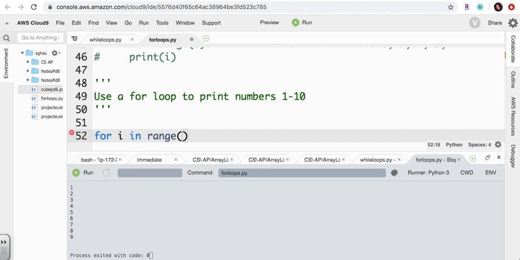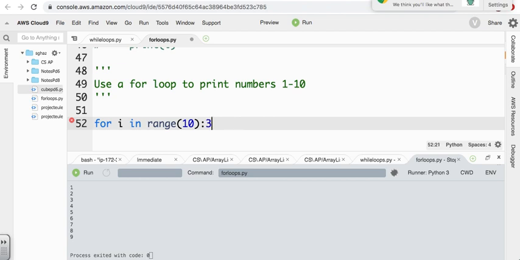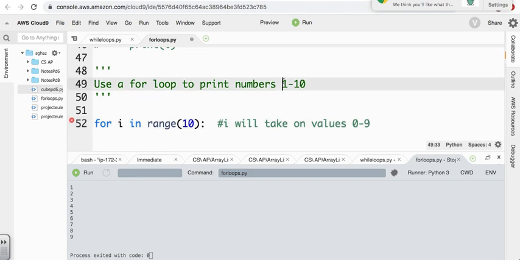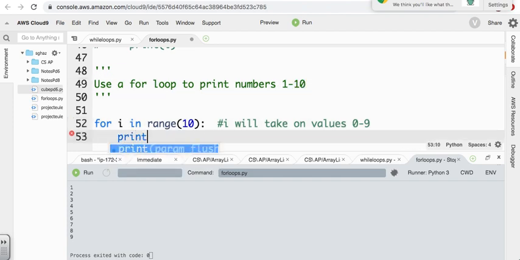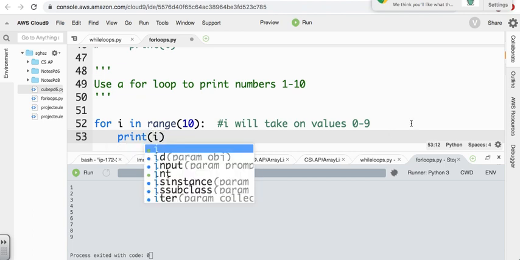up to 10, right? So what we could do is put 10 in here, but keep in mind that if we put a 10 in there, I is going to take on values 0 through 9, which is not really what we want because we want it to print 1 through 10. So if I end up just printing I, it's not going to give me what I want.